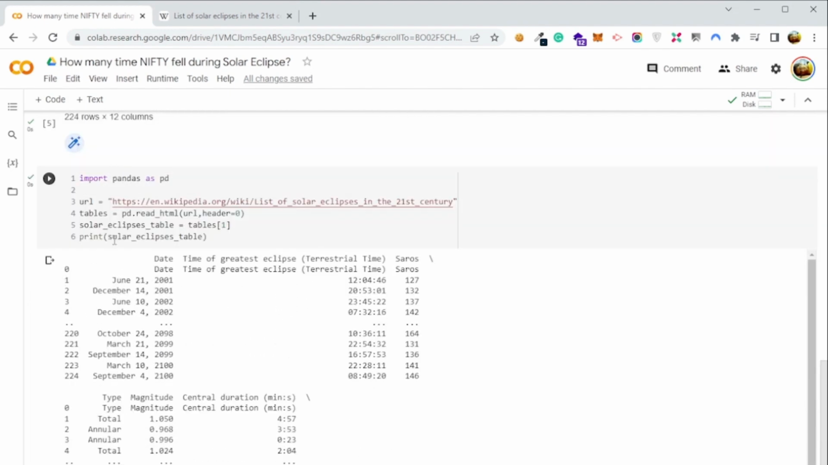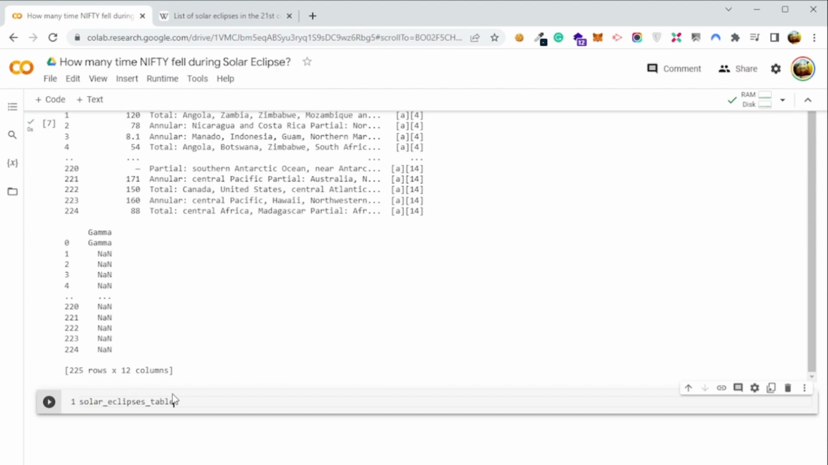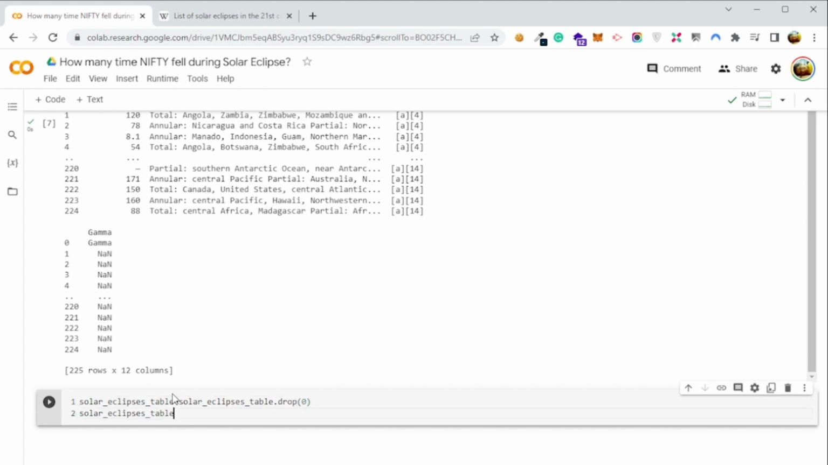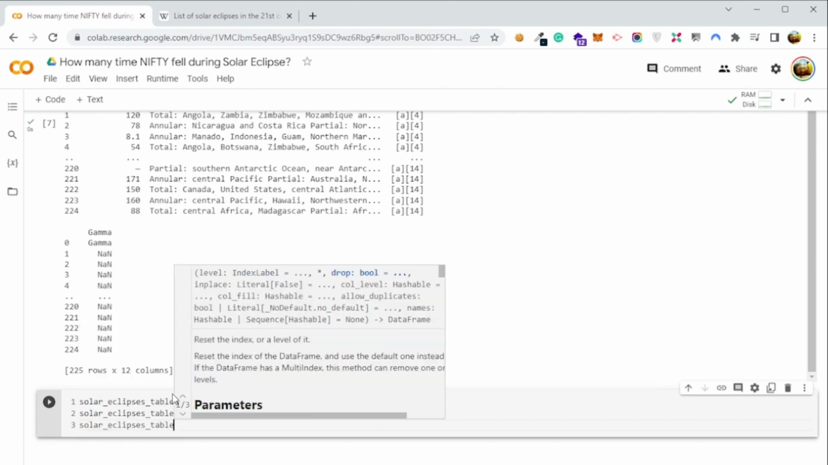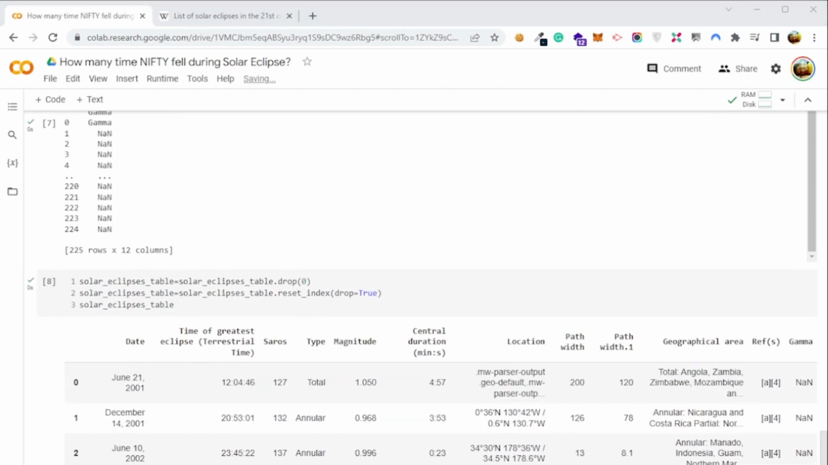Let me first copy the variable. I dislike my keyboard very much right now. Equal to, drop the first row, and I need to reset my index. I guess that's it. It should print fine. And yes, it looks absolutely beautiful.